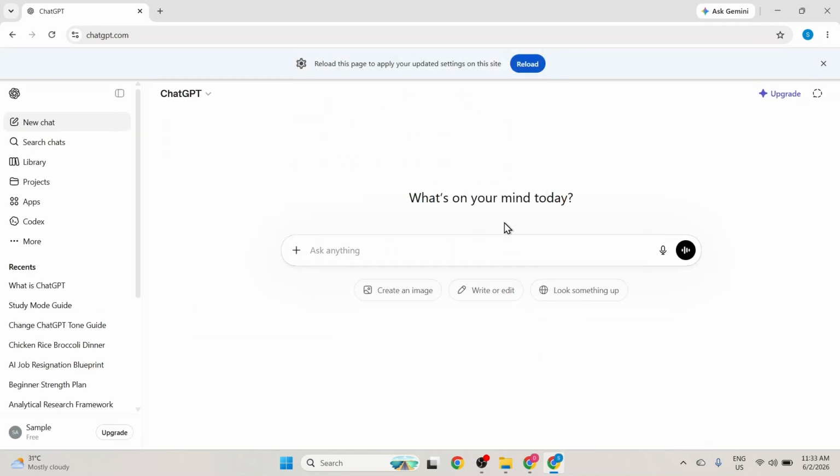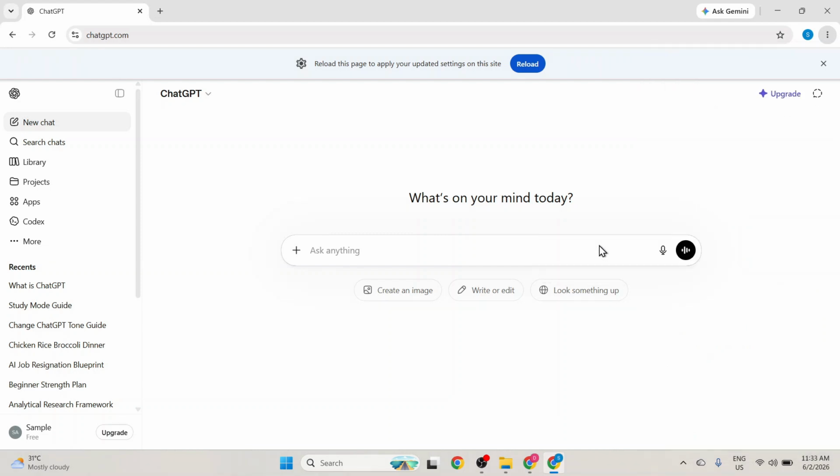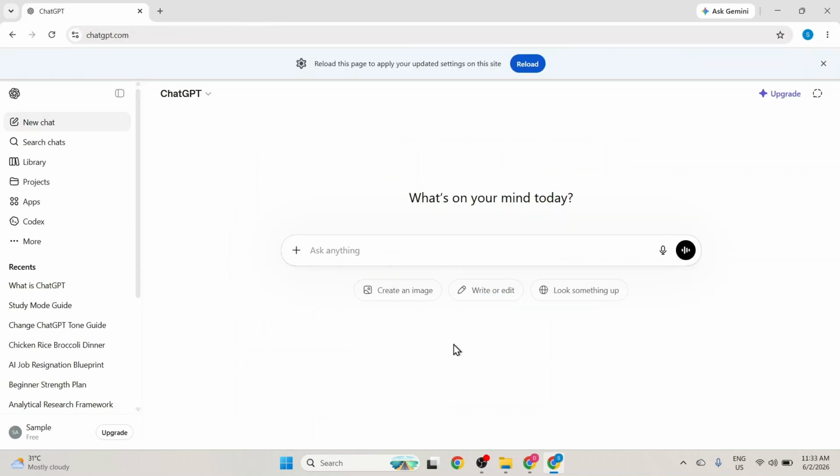If clearing the cache didn't do the trick, the next step is to check for conflicting browser extensions. I'll click the three dots in the top right corner of Chrome to open the main menu, then I'll navigate down to Extensions and select Manage Extensions. This takes me to a page showing everything I have installed. I'll look through my active extensions, like Adobe Acrobat or VPNs, and toggling them off one by one can help identify if a specific tool is interfering with ChatGPT's connection.